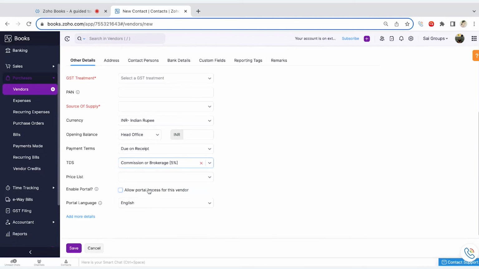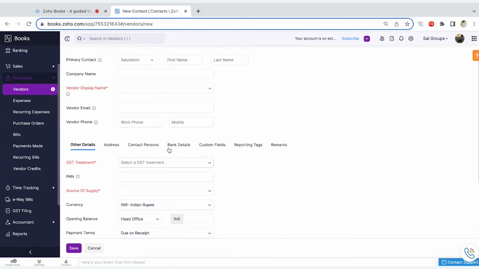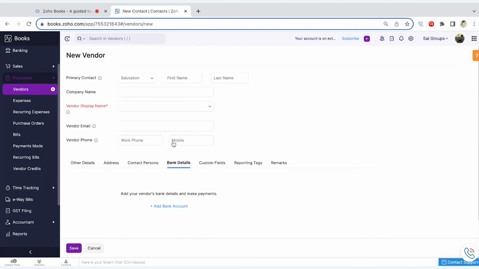So the purpose of this is, when you record the vendor invoice in Zoho Books, in case you forget to associate the TDS, the same will be picked up from this vendor master. And also if you want to associate the bank details for your vendor, you can add the bank account details against the name of the supplier.